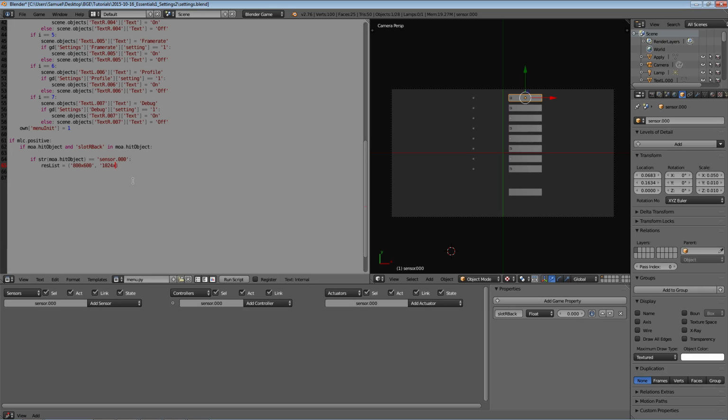So what I'm doing now is I've just created a tuple called resList. Yes, it's called resList, but it's in fact a tuple because it's parentheses. And in this, I'm just going to put in all the different resolutions that I want to have possible to set your screen as. I'm just copying this off the Wikipedia page.